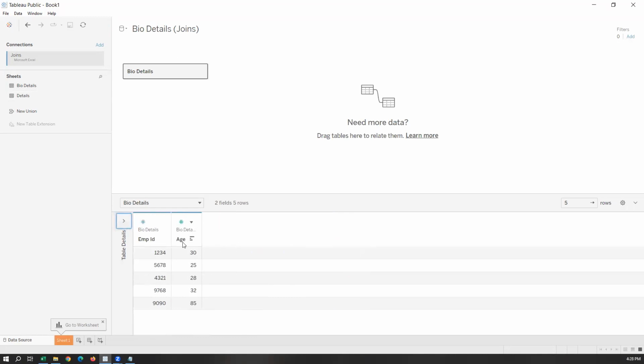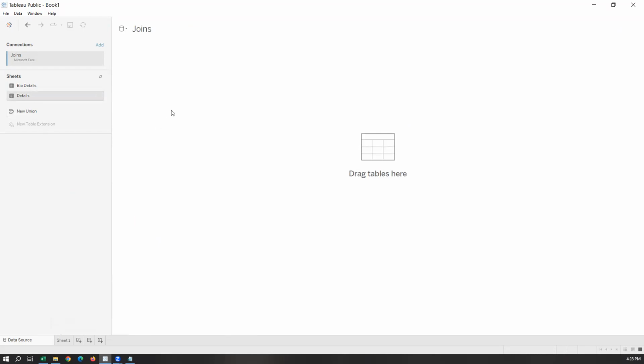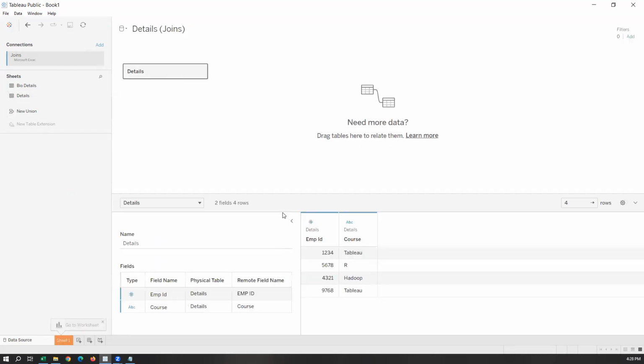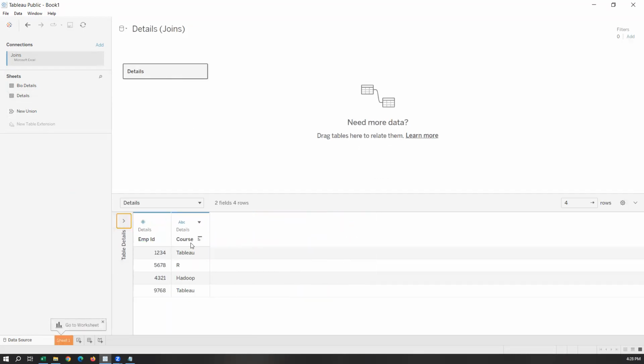So it's a very small data set that we have here, which has the employee ID and the age from the bio details. Now let's check what details are available under the other table. So here I have employee ID and the course. One has the employee ID and the age, and the other one has employee ID and the course. We're just going to merge this. That means we're going to do a join. Now I'm going to have the employee ID, course, and the age in one single table. I have one table available here.